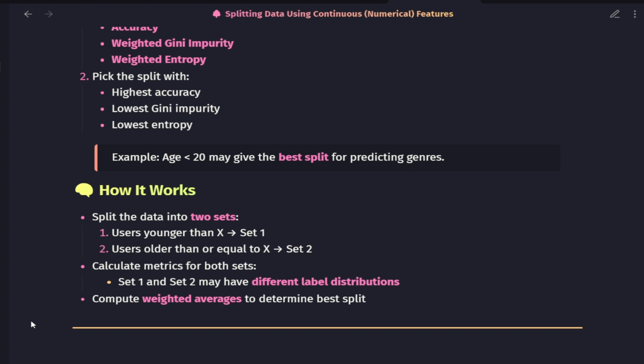In short, categorical features are split using yes or no questions, while numerical features are split using less than or greater than x thresholds. And the best threshold is the one that makes our data the purest, the most organized by label. And that's exactly how a decision tree decides where to cut continuous data. It keeps testing midpoints, calculates metrics for each, and picks the split that makes the data the purest and most predictable. Pretty smart, right? The tree is literally finding patterns just by asking, is this number less than x, again and again, and building intelligence step by step.